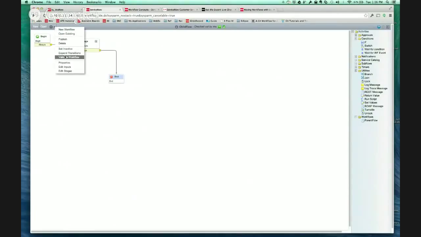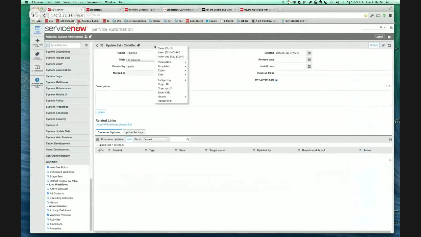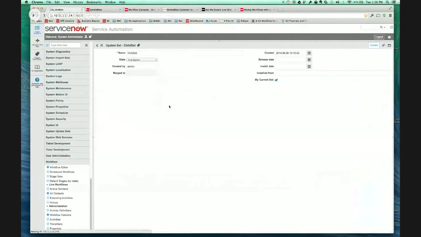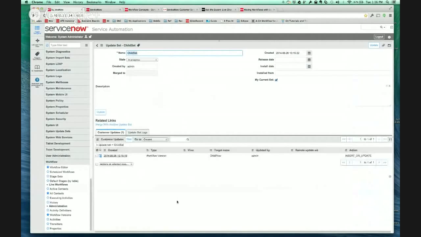And finally, I'm going to publish it. And this publish is going to push my workflow version into my update set. Let's just go take a look at that real quick, verify it. Great, so there's my... now because this was a brand new workflow version, there's no previous version to unpublish, so I only see the one record.